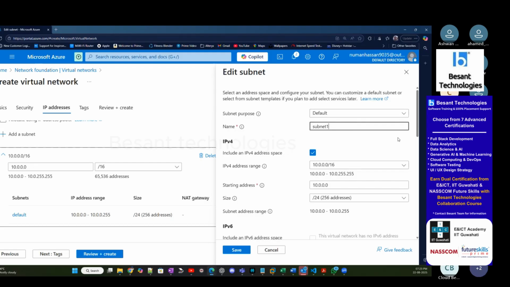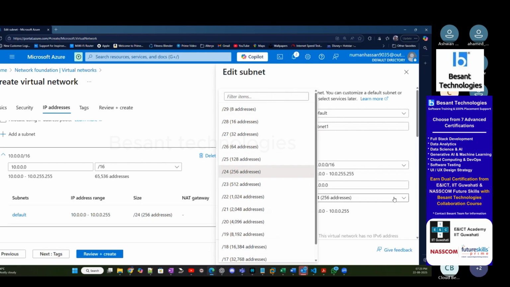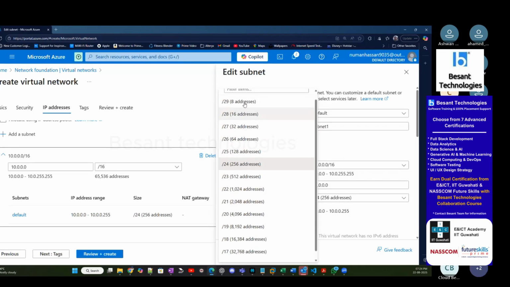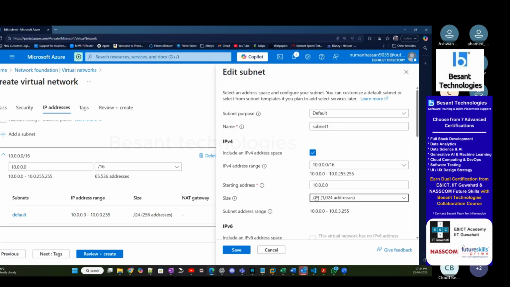Okay. Now what you do here, there is a size. If you just look into it, the size is nothing but /24, which is equivalent to 256. Can you see the size over there? If you select the drop down list, you can see plenty of sizes. If you keep 24, then it is 256. If you keep 22, then it is 1024. If you keep 21, it is 2048. So accordingly, the numbers will change. Now you put /22 and click on save.